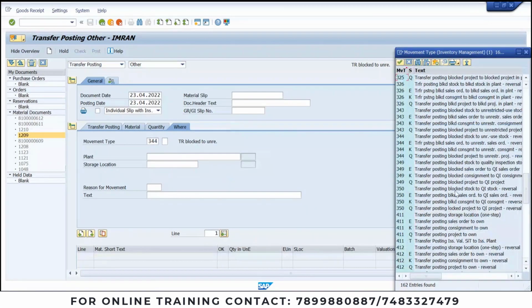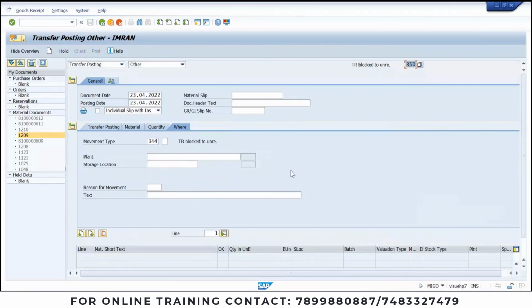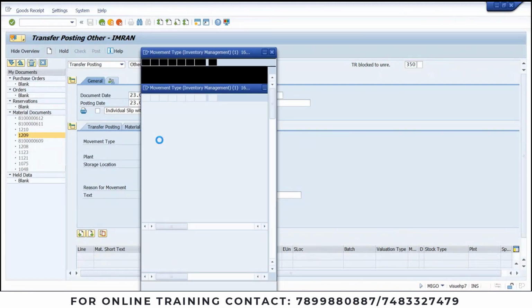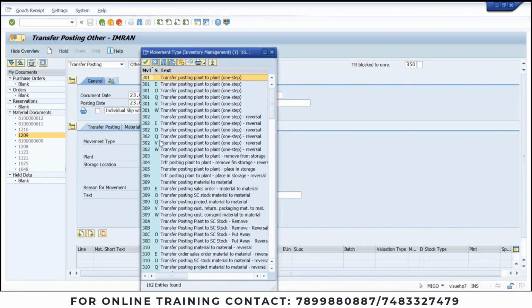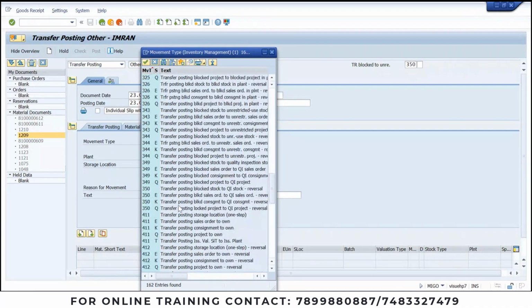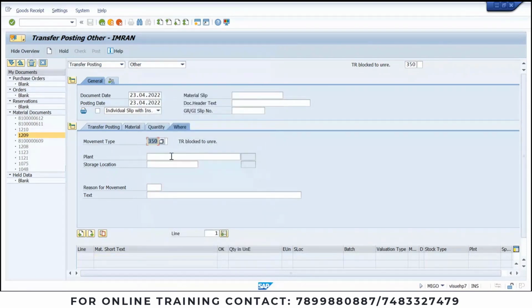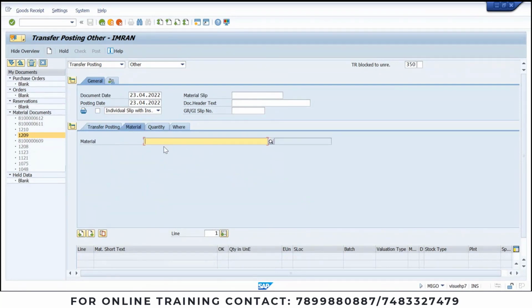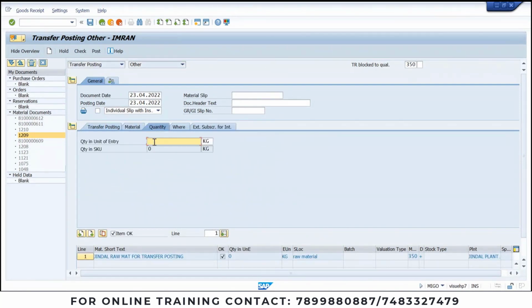See, quality to block reversal. So here also you can give 350. So this is all very important. So plant, and which material? 731. How much quantity we need to block?